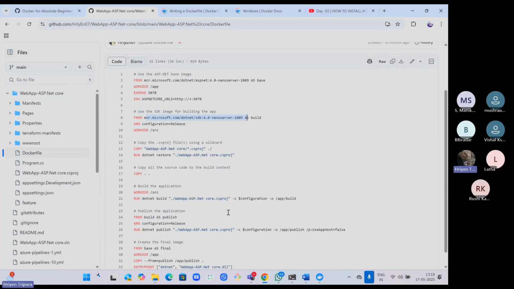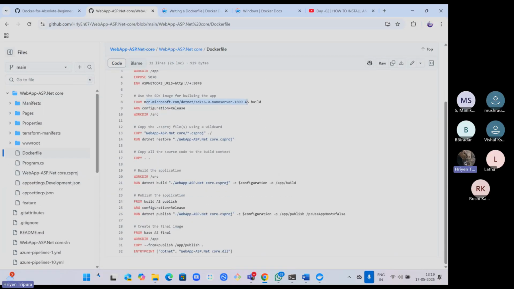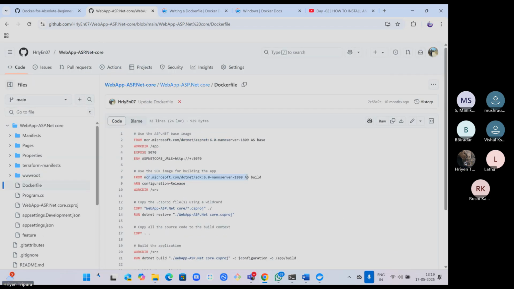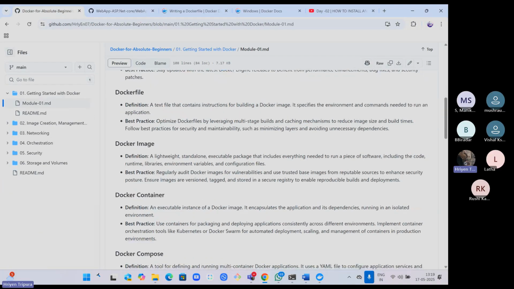So as I told you, this is a set of instructions. As you work, you will get to know everything in detail. For now, just understand this much. We have a session where we discuss and write everything from scratch. Now we go with the Docker image.